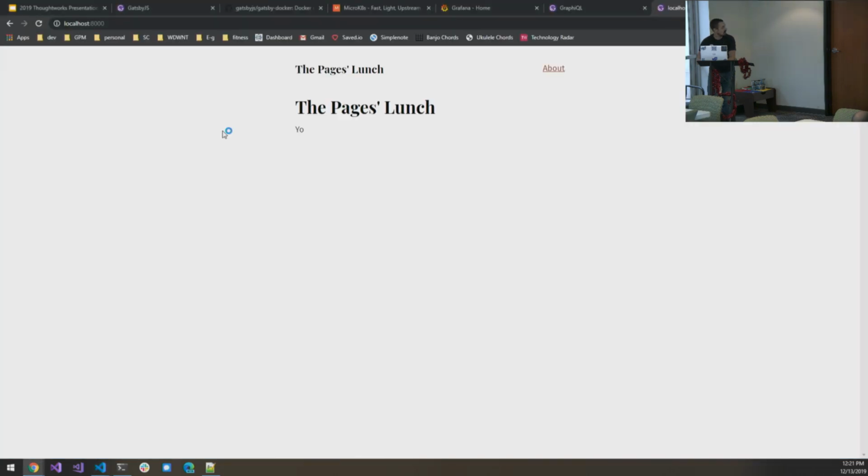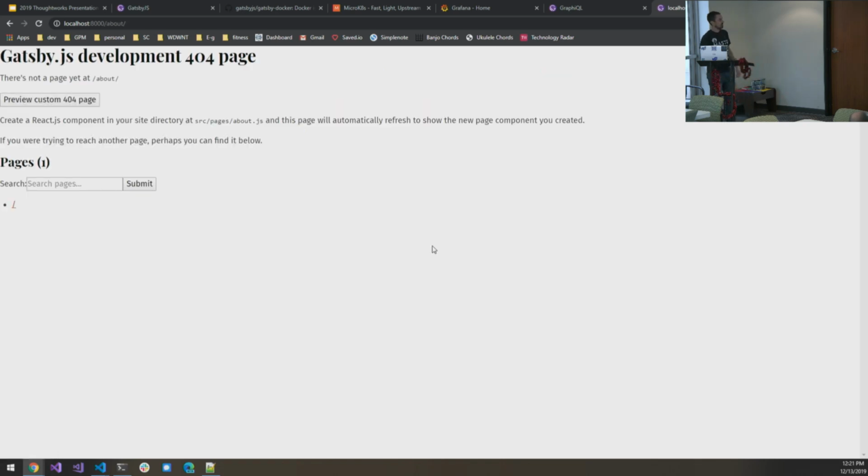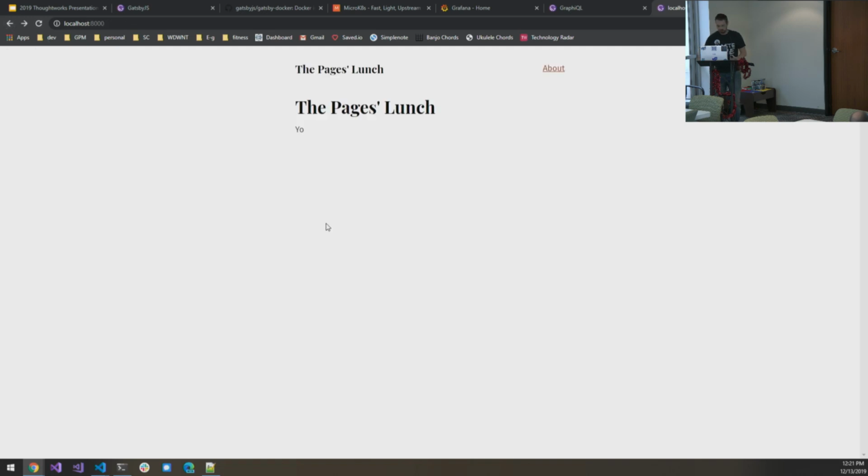If I switch back over here, boom, styled. The page's lunch is the title. There's the main title of the page. There's an about link to it, and you can't see it at the bottom, but it's localhost/about. If I click on that, I don't have that page yet. So it 404s. So let's go fix that.